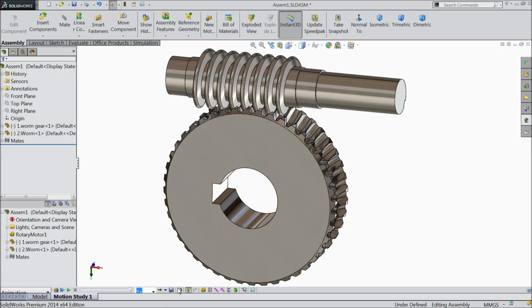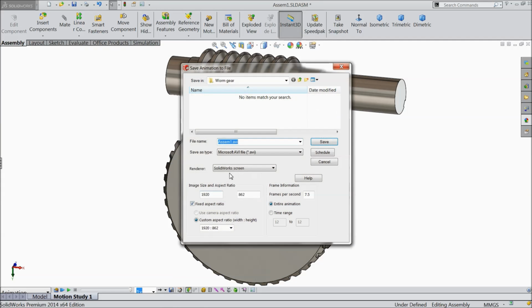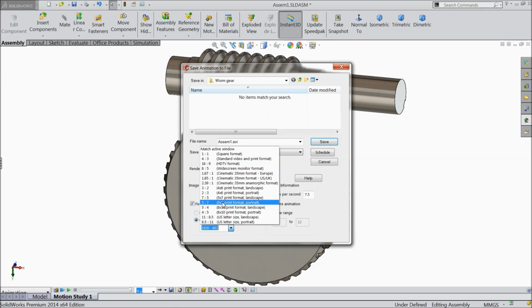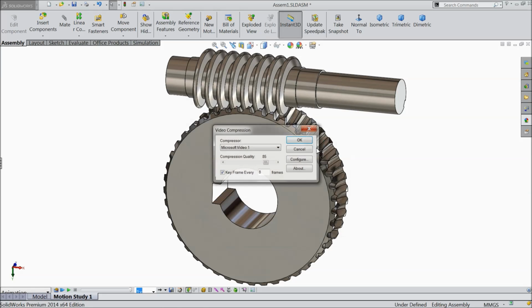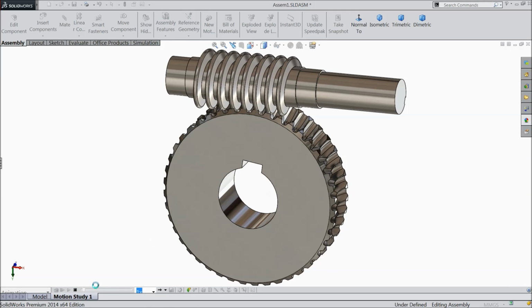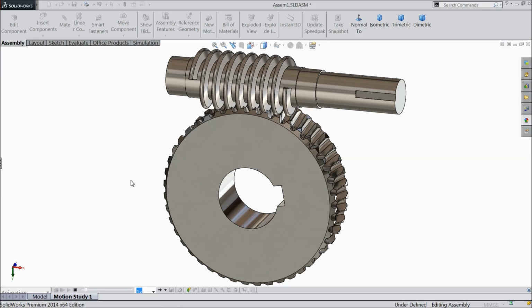After completing this video, you can directly save this window. Give any name, AVI file, and custom ratio I prefer 16:9, 25 frame, save. Uncheck frame key, OK. Now it is again restarting.